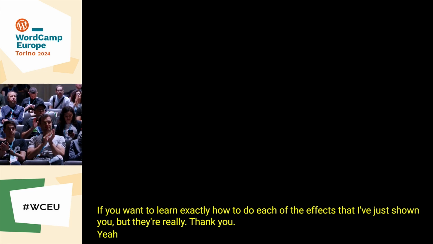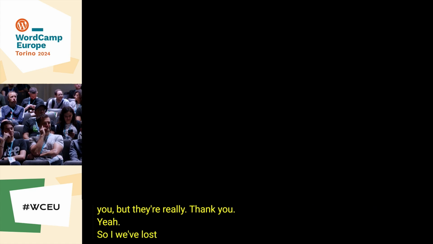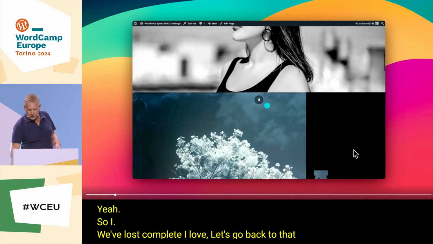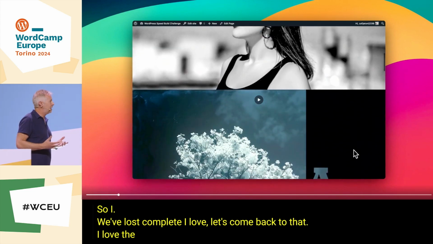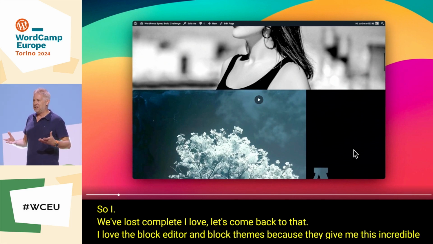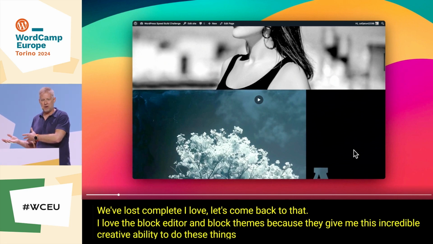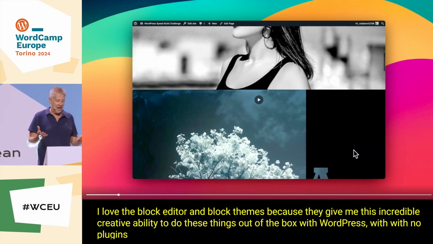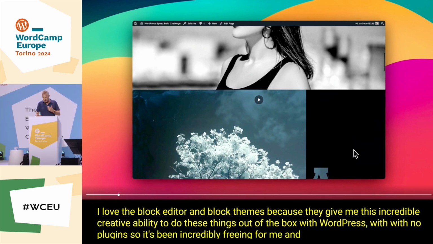So we've lost complete. I love, let's come back to that. I love the block editor and block themes because they give me this incredible creative ability to do these things out of the box with WordPress, with no plugins. So it's been incredibly freeing for me. And that's kind of why I love block themes as well.